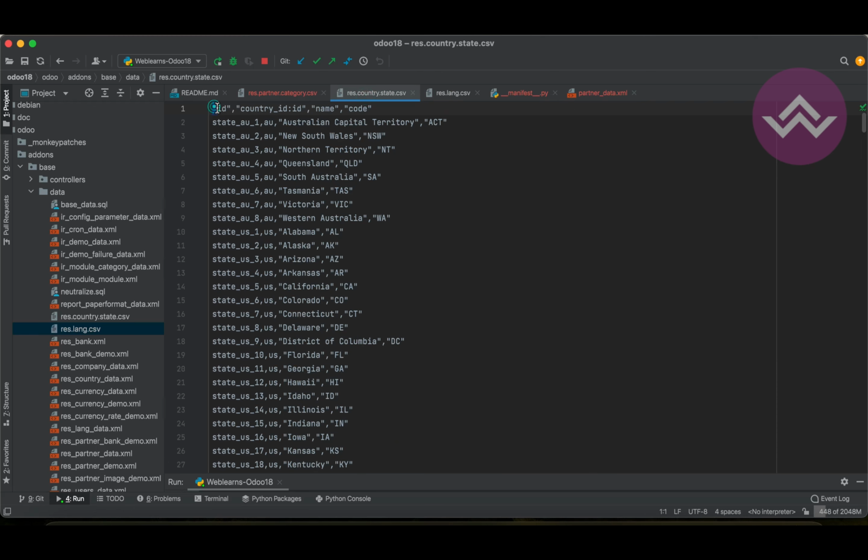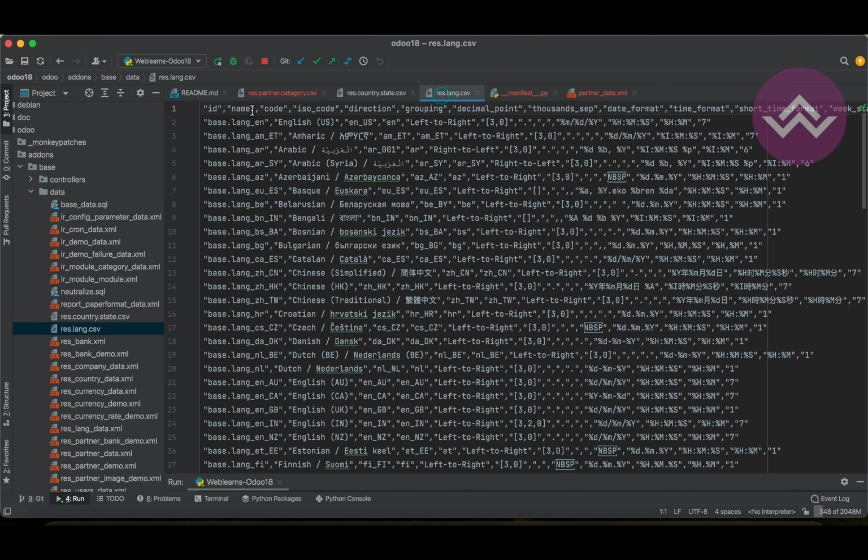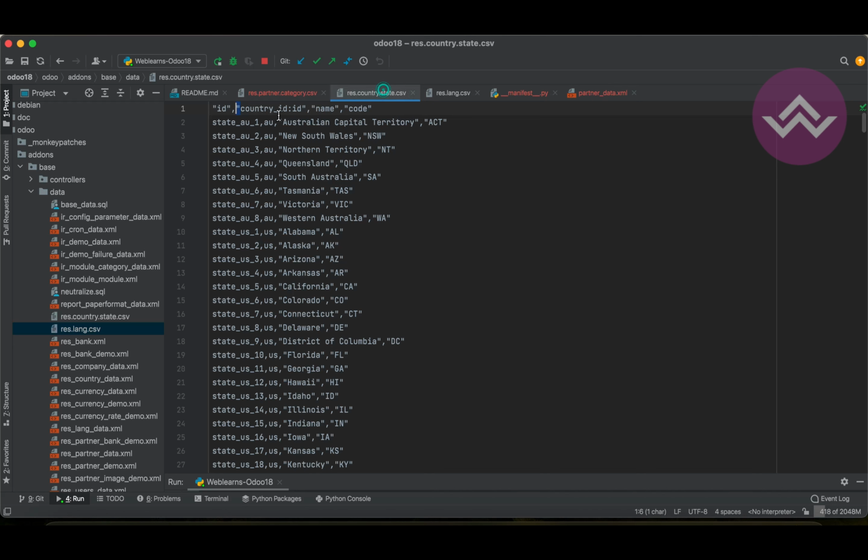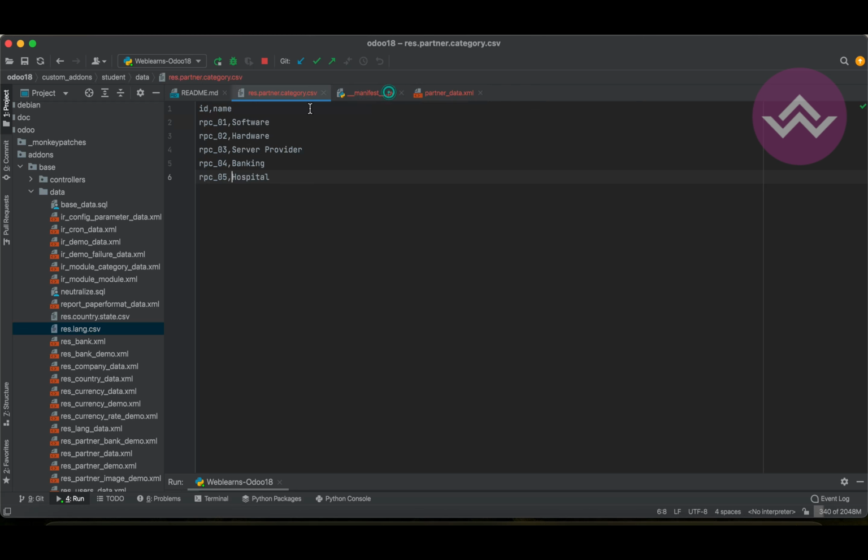You can see the quote sign they are using in the header part, and here also they are using the quote sign, but in the stat they are not using it. So it's up to you which way you want to use. Either way is fine.